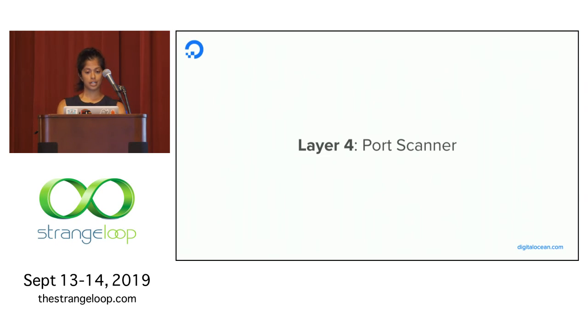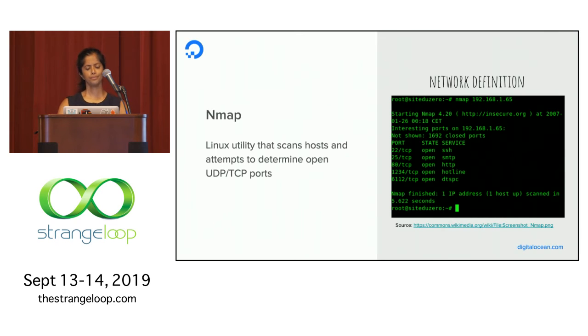So now that we're still on layer 4, let's move over to the port scanner. Working on this port scanner, we were inspired by Nmap. If you're not familiar with it, it's a Linux utility that allows you to scan hosts and try to find open UDP or TCP ports. So here's the result of using Nmap on one particular remote host. We can see the ports that are open. We can also see there's a lot of closed ports.